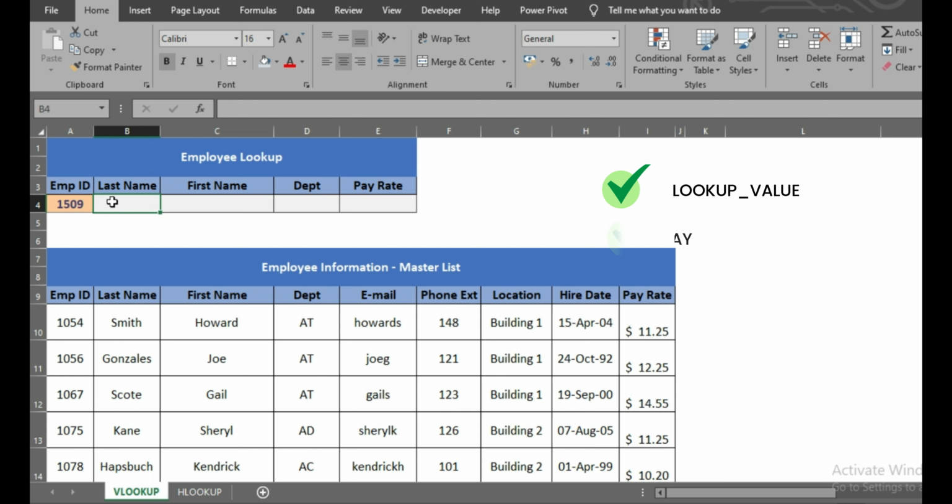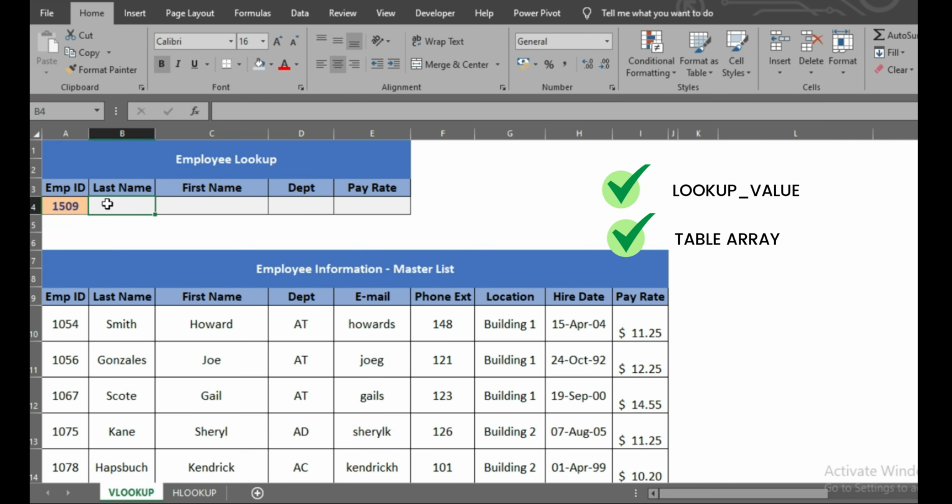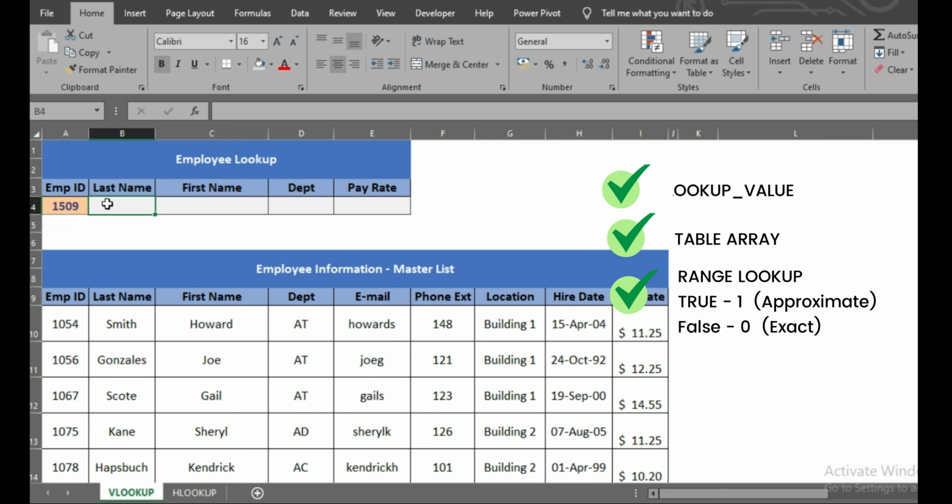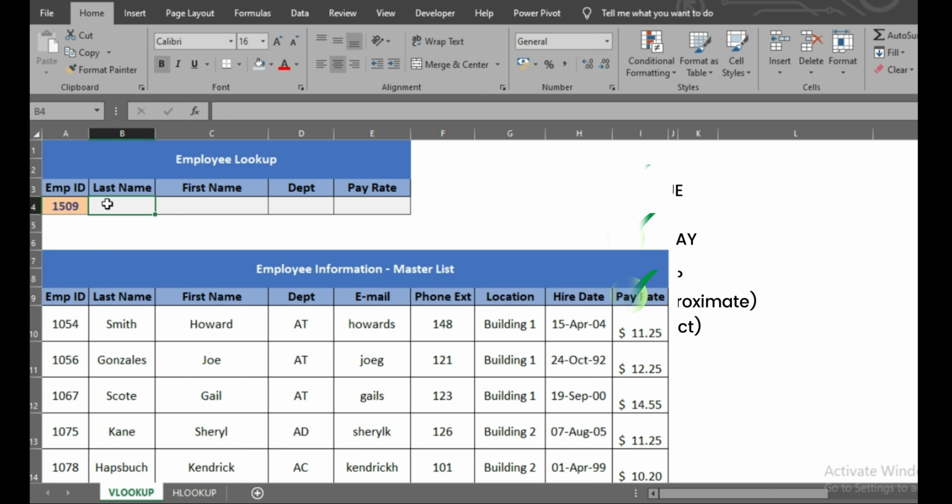Then the second rule is the table array. It can be two or more columns of data. In the table array, we consider the position of the column in the table array. Then we have the range lookup. In the range lookup, we have true, which is either written as one or true, which stands for approximate, while we have false, which can also be written as zero, which is the exact match. So you can either put in true or false, or one or zero.